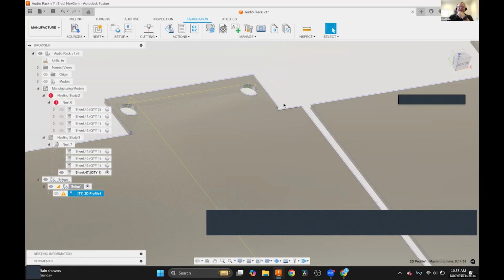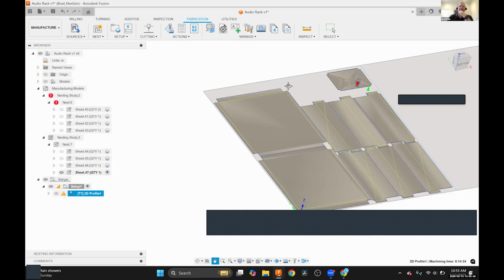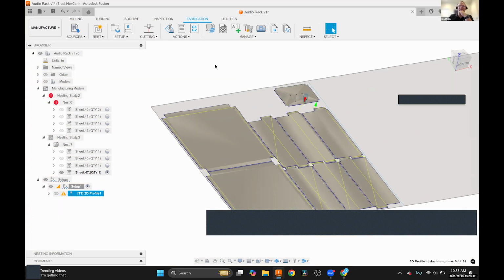It's going to cut all the way around, so you can see how it's creating my tool paths, and then I can generate my G code and cut these parts out using the plasma, using CNC, using laser or whatever.